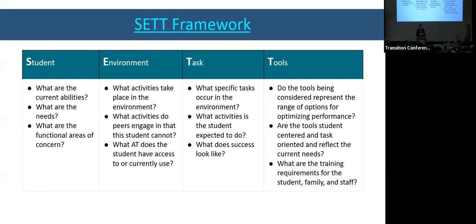Then we start looking at the environment. Where are they each day? What are they doing? Where do we need to focus? Then we start looking at those tasks. What are they doing? Where do they need some guidance? And after that task, we start looking at the technology. We don't want to put the technology before knowing everything about our student.